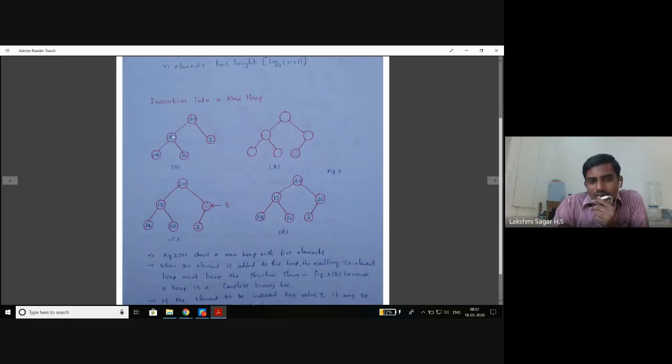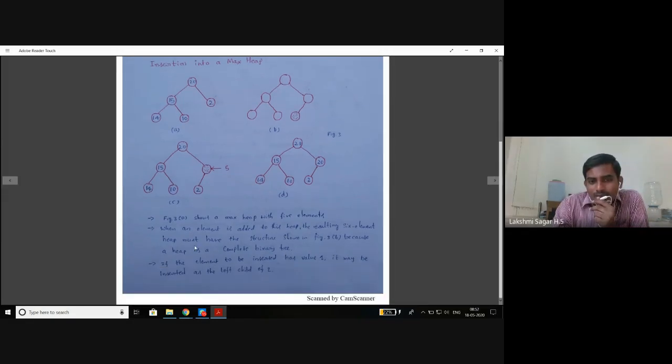It has 5 elements, 1, 2, 3, 4, 5. When an element is added to this heap, the resulting 6 element heap must have the structure shown in figure 3b. If you have inserted one element, then the number of elements in the max heap becomes equal to 6.